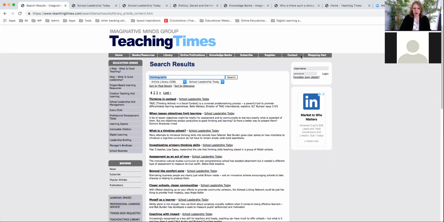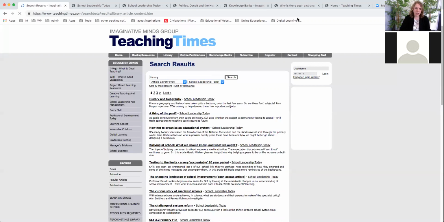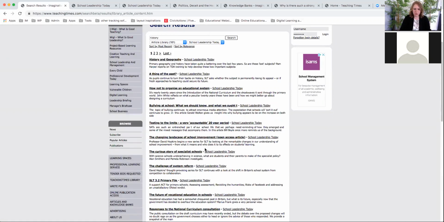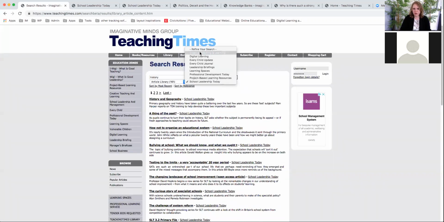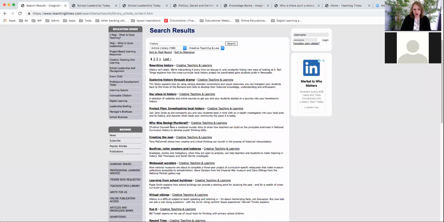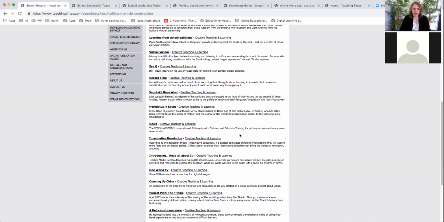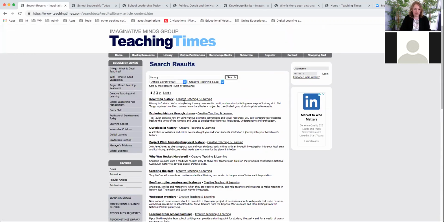Or if you're looking for ideas, like if we wanted to teach history, we can look up all of the different things that come up there. If you're a history teacher, you might want to look for different ideas that way. And again, if we're looking for creative teaching ideas, that just comes up, and we can say, oh look, there's one on why was Becket murdered. You've got resources for how to use a medieval murder mystery to teach some of these principles in the history curriculum. All of that is organized for you, and it's available at the click of your mouse.